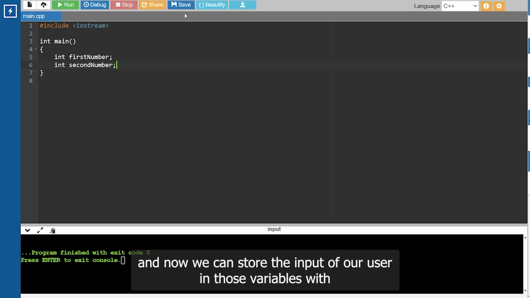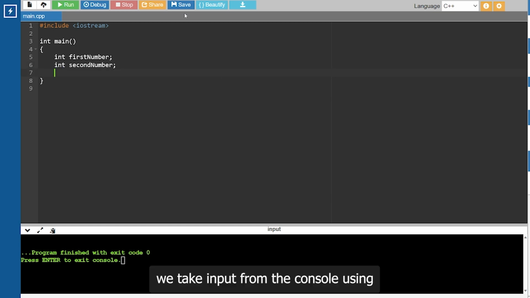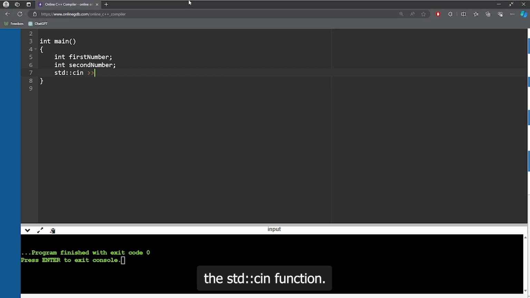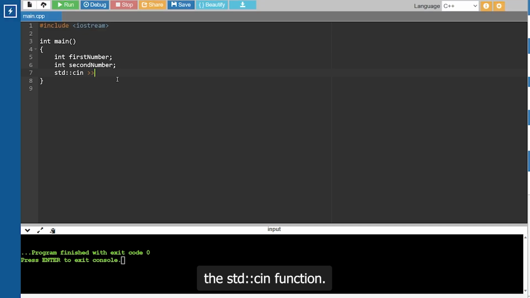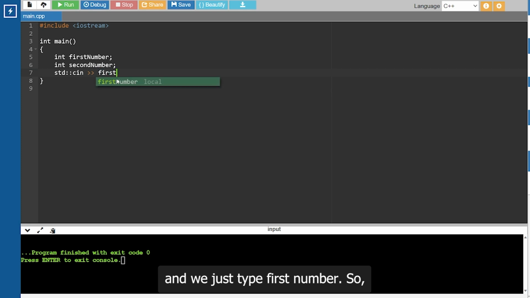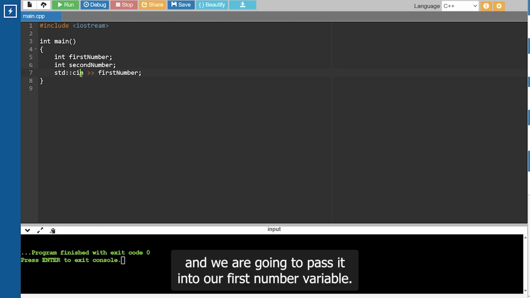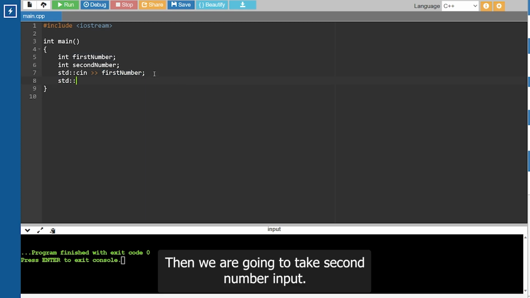So now we have these two variables, and now we can store the input of our user in those variables. We take input from the console using the std::cin function, and we just type firstNumber. So we will get input from our console, and we are going to pass it into our firstNumber variable. Then we are going to take secondNumber input.